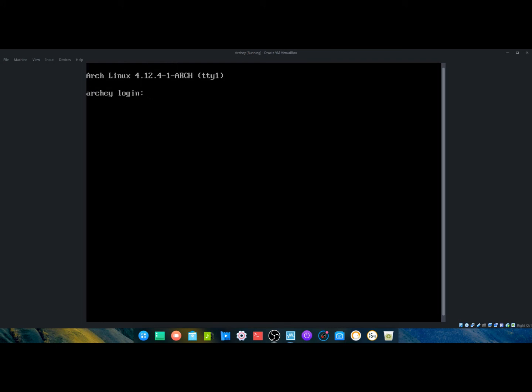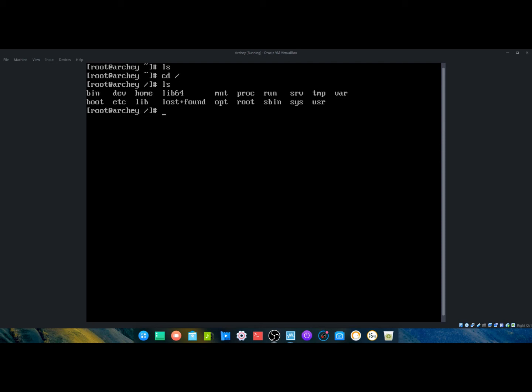Alright, and there's the Archie login. So I'm just going to log in as root, enter the password that I chose, and there it is. The system is actually installed on your hard drive, and that's all there is to it. It's actually a very simple process once you figure out all the steps.